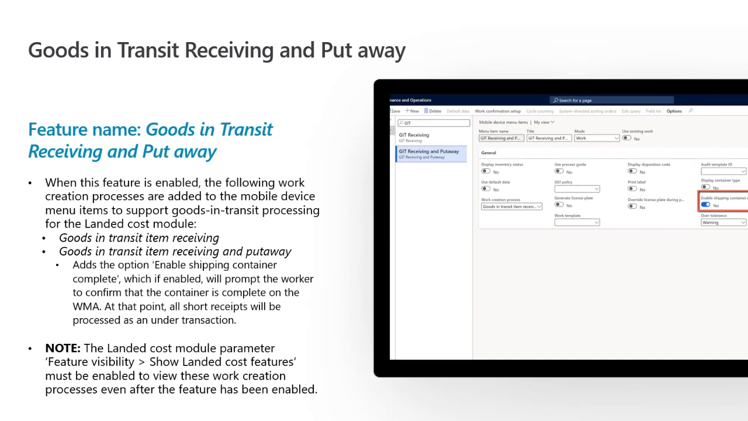Otherwise, if that feature is disabled in landed cost, so if you're not working with the module, then you can continue to work with the warehouse and transportation management without seeing all of these additional landed cost related features. But so you do want to go ahead, enable the feature, and make sure that you are showing the landed cost features as well in order to actually see it in your menu dropdown.